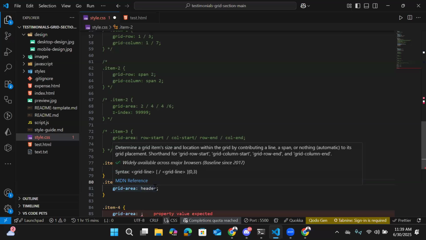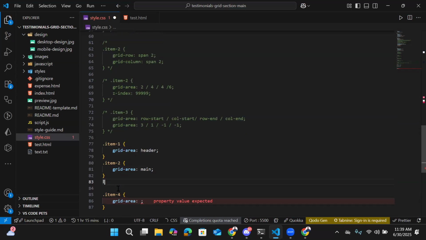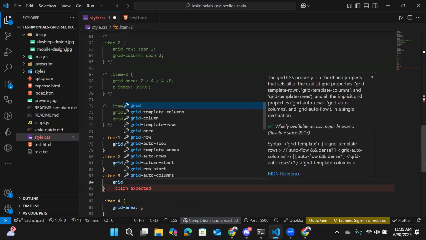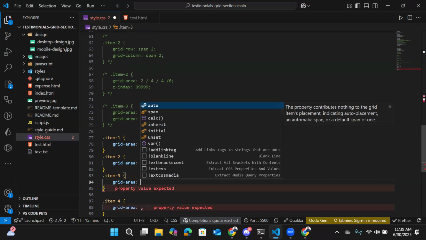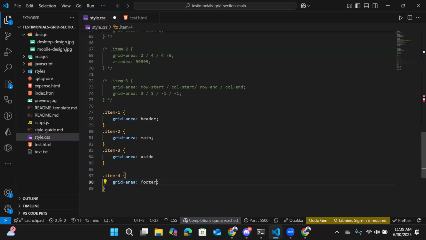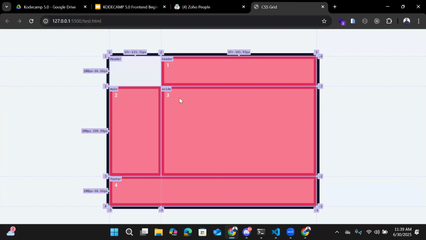And I have main, and I have dot item-3, and I have grid area, and I have aside, and for this I have footer. So this is automatically going to foot what we have.